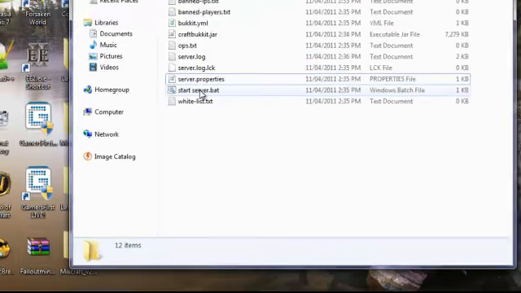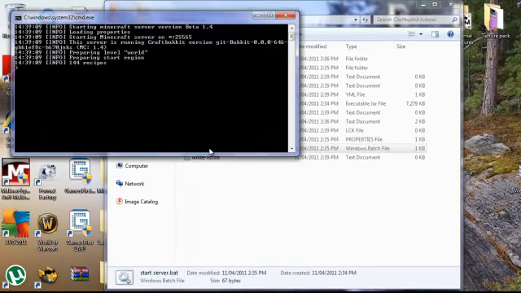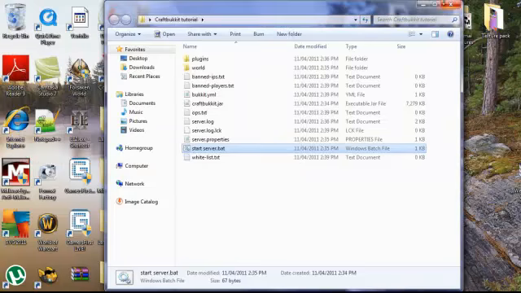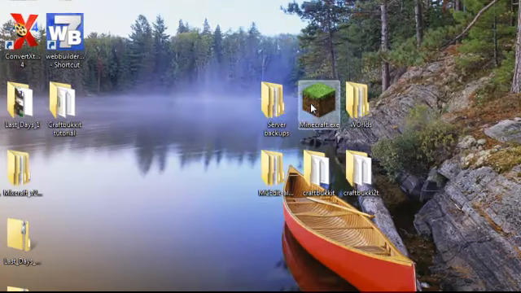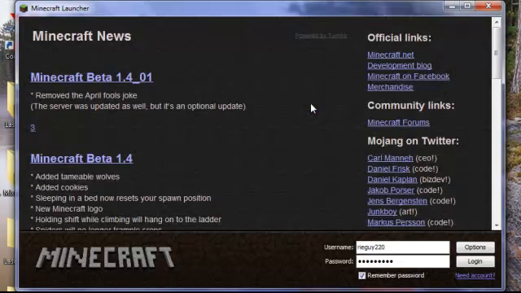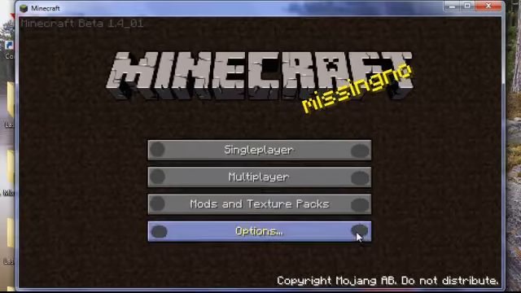So then you're ready to start your server. Just click on that and just leave that running. And you're going to go into your Minecraft, like the actual game. Yeah, I modded mine a little bit.